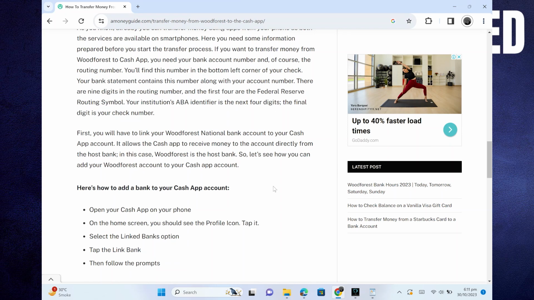Hey there! In this video, I will show you exactly how to transfer money from Woodforest to the Cash App. To transfer the money to Cash App, you need to add a bank account to your Cash App account. To do that, open your Cash App on your phone.